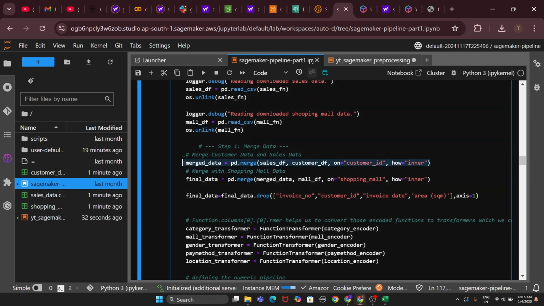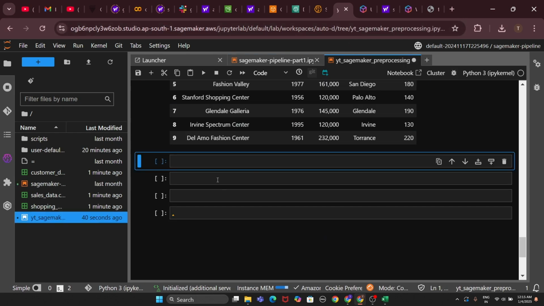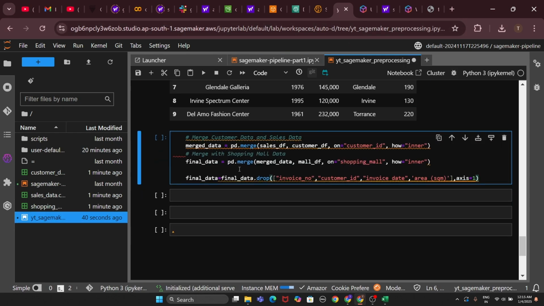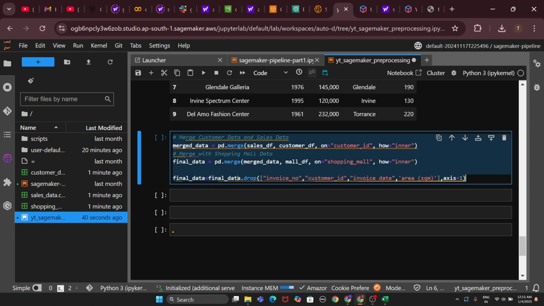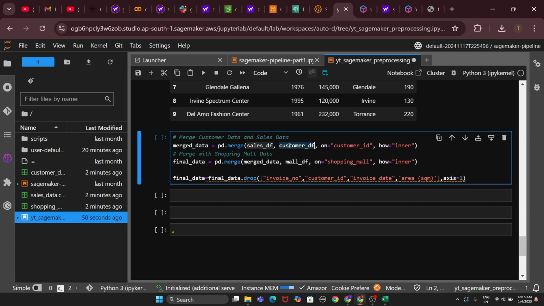Now I am going to merge, so let's copy all this code here. So you can see here we are merging the data. We are merging the sales data frame and the customer data frame according to the customer ID, because in the customer div, customer ID is a primary key, in the sales div it is a foreign key, and that is why we have done the inner join here.